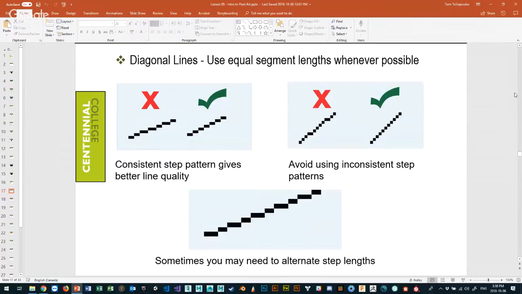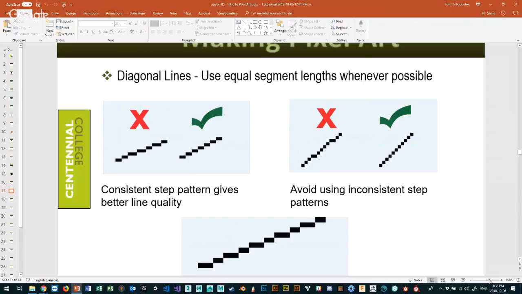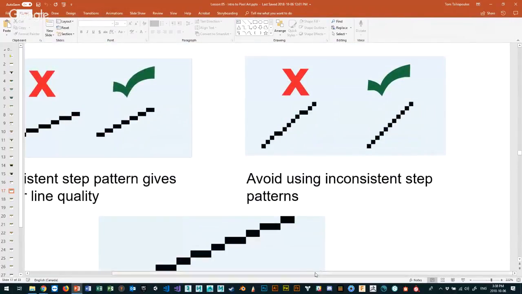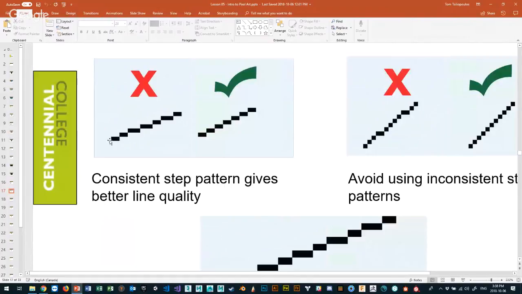So one of the things we want to try and do when we do pixel art is consistent step patterns, right? So if you notice here, you have some blocks that are thicker and some blocks that are, let's say you got 2 pixels, and then you got like 4 pixels, 4 pixels, 2 pixels. No good. Doesn't look right. Unless, again, it's something that you want to do with an effect. So typically, we don't want to do this. Typically, we want to have some kind of diagonal line with a pattern, right?